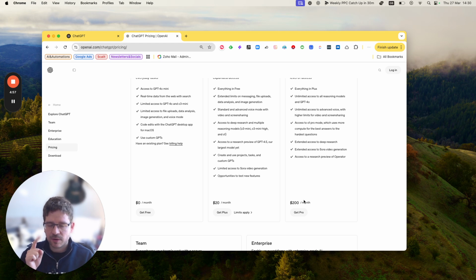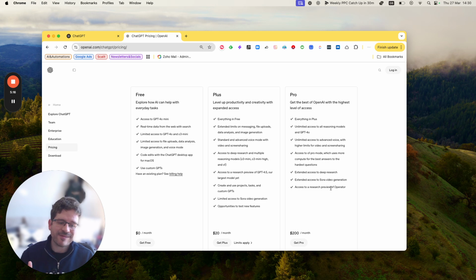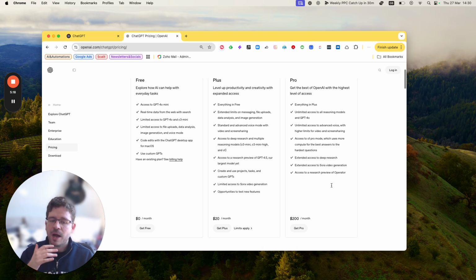And this is a thing that you need to be really careful about: it's only available in certain countries, like the US and UK and a couple of others. So if you are like me, I'm in Europe, and in my country we don't have access to Operator. So if I upgraded to Pro and paid $200 a month, I wouldn't have access to Operator anyway. So have that in mind.